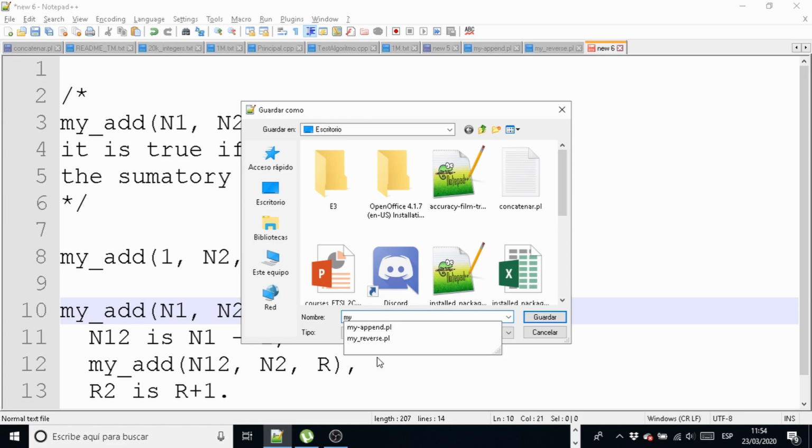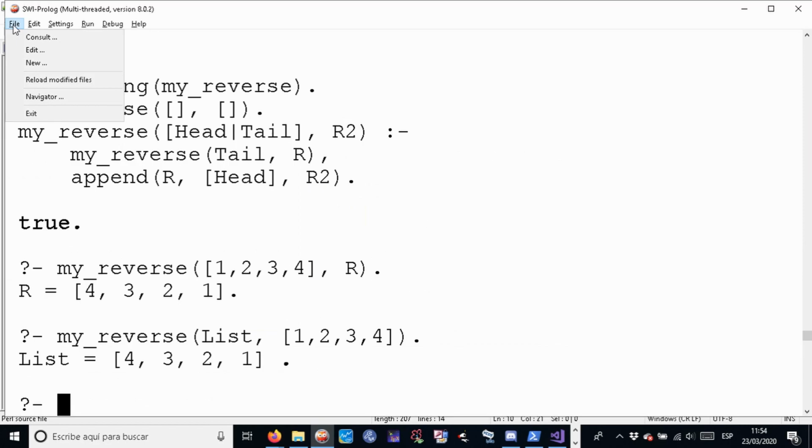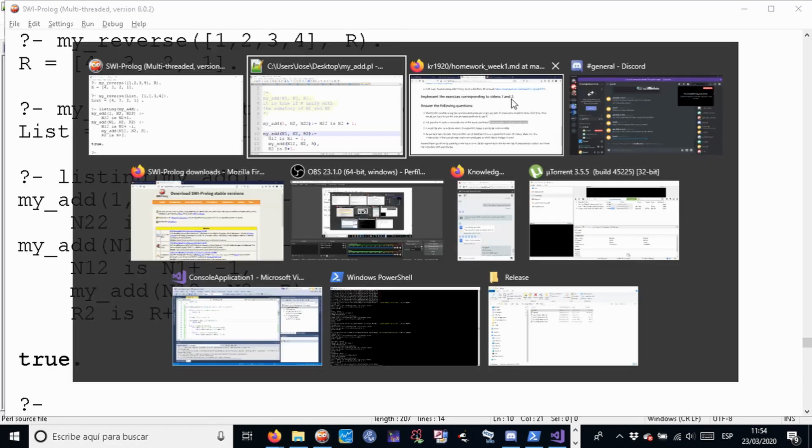So let's see whether it is possible to make this predicate reversible. File, consult, my add. Okay, listing my add. I'm going to give you these exercises.